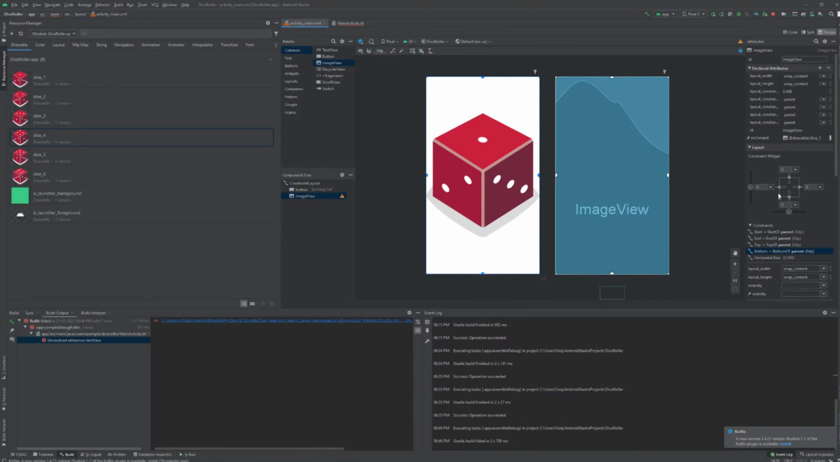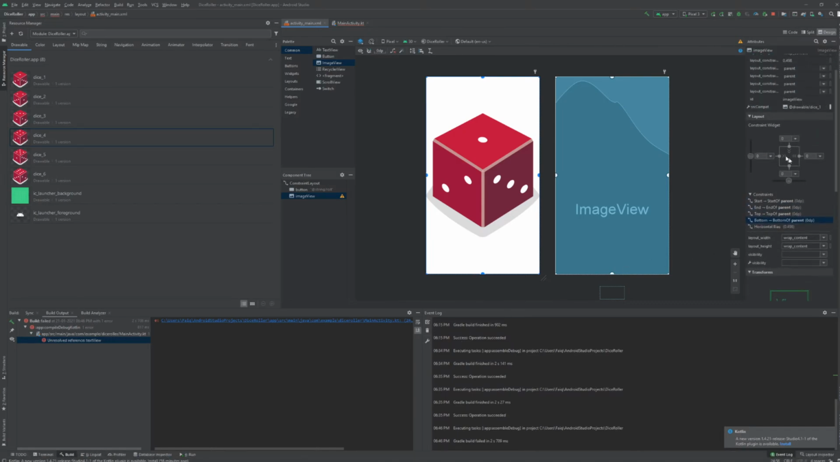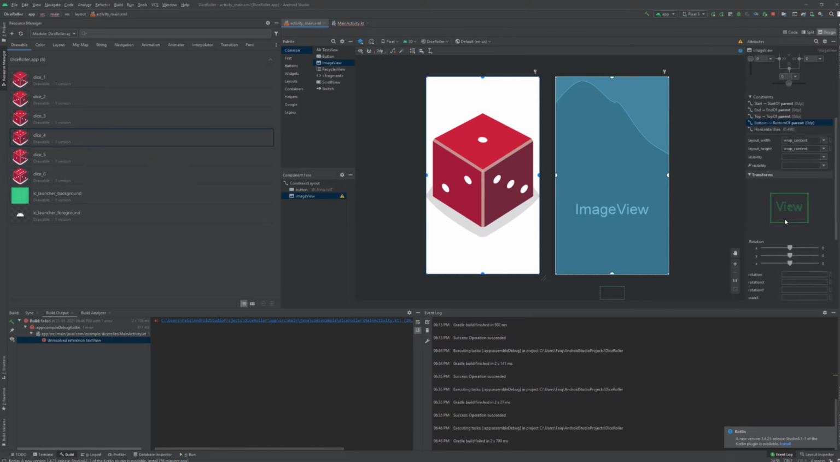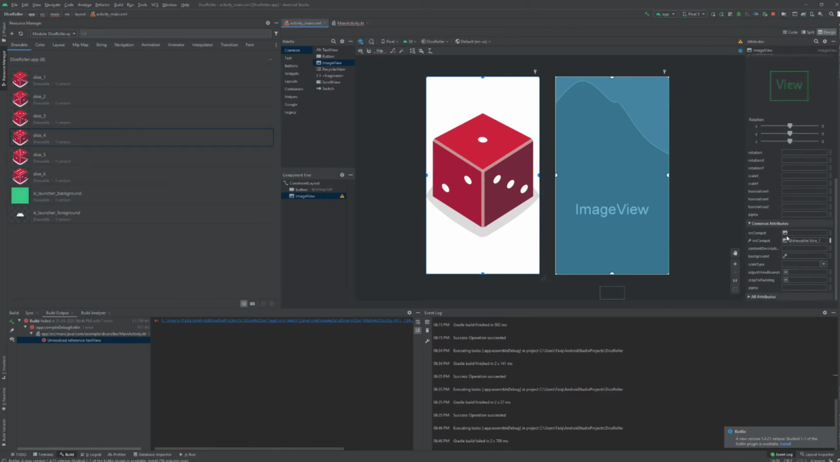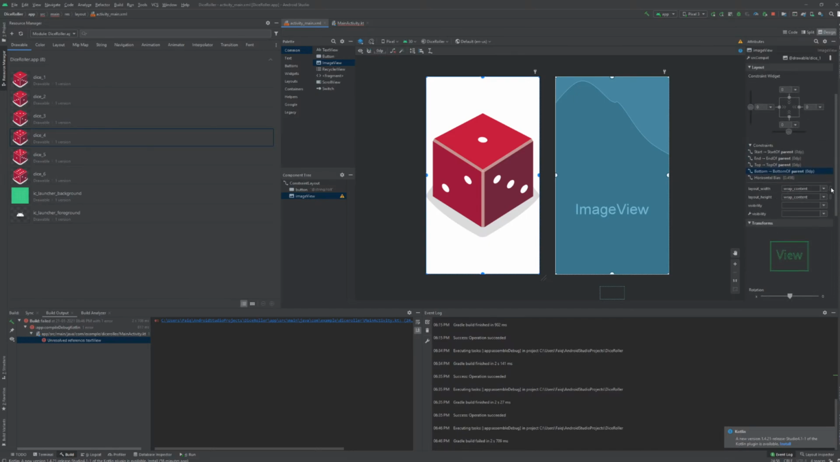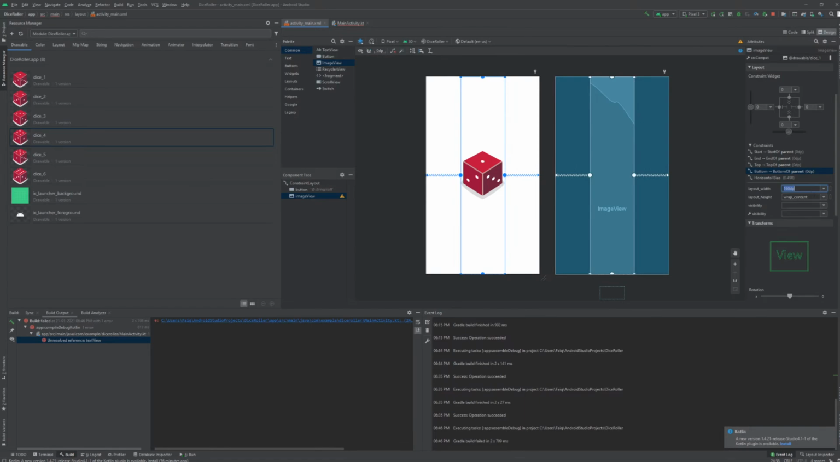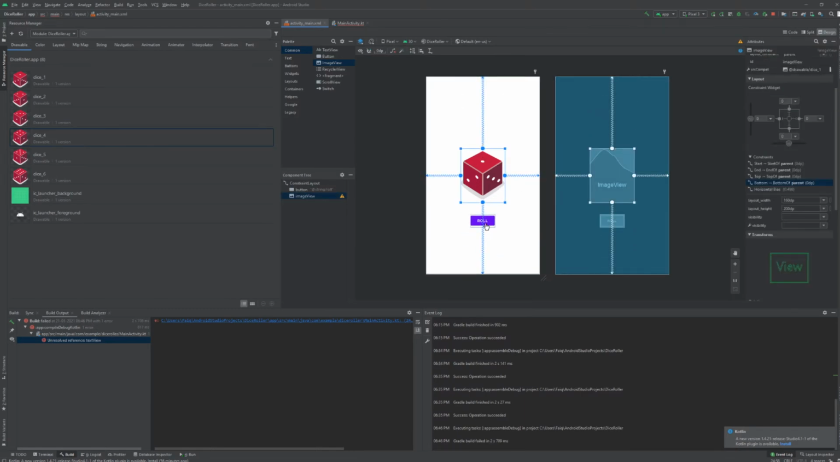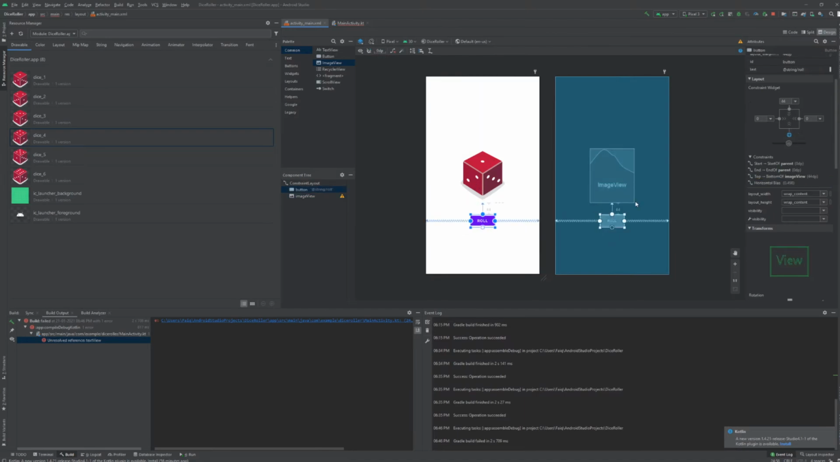So let me go to the constraint widget and transform. You can see there's nothing but a common attribute. So where is the width? Yeah, so instead of that, I'll give the width as 160 dp. Why is it not taking the 160 dp over here? Yeah, so width as 160 dp and height as 200 dp. Here you can see our dice image with the button. So we have finished our step till here.